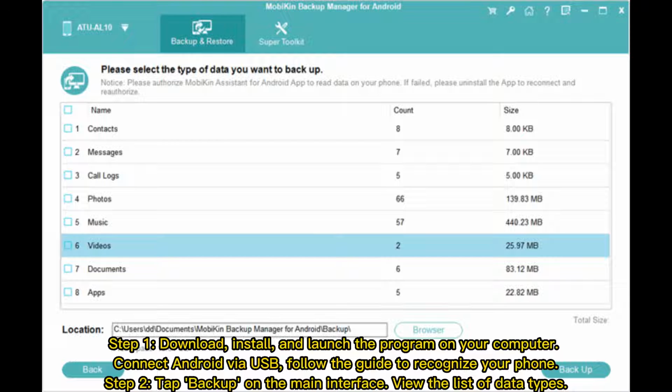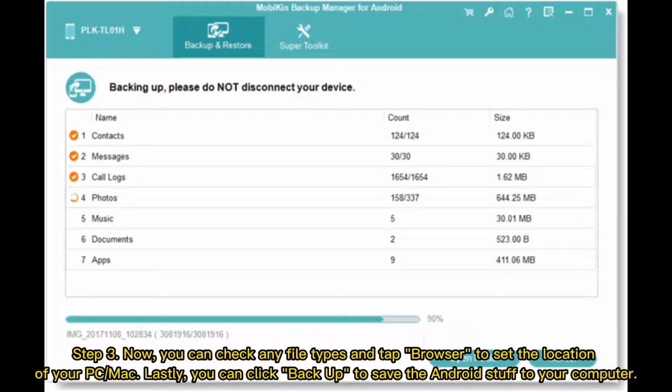Step 2. Tap Backup on the main interface. View the list of data types. Step 3. Now, you can check any file types and tap Browser to set the location of your PC or Mac. Lastly, you can click Backup to save the Android stuff to your computer.